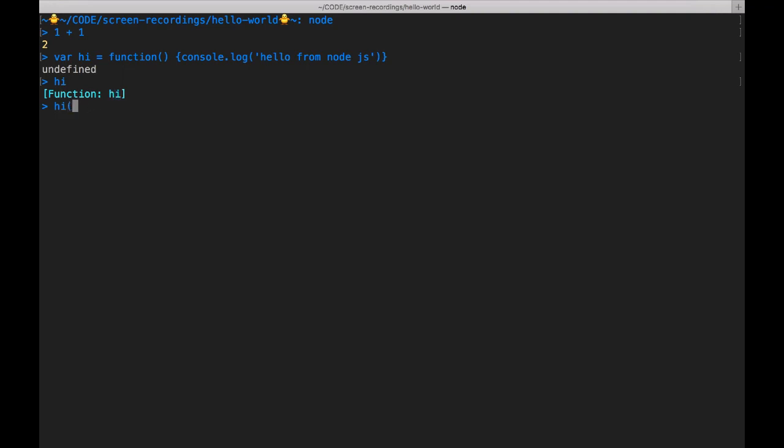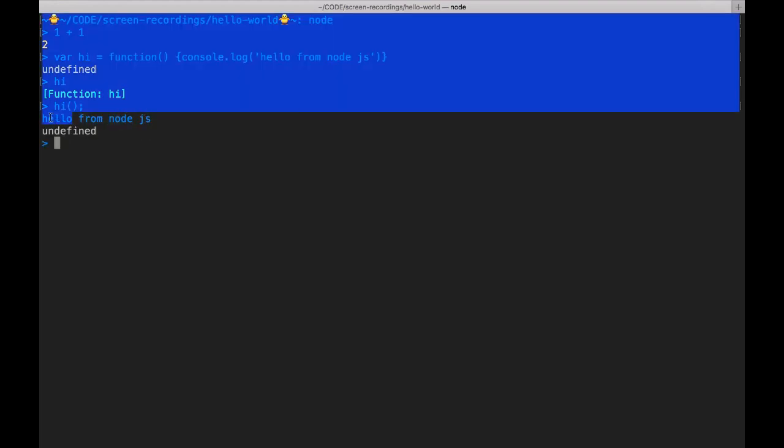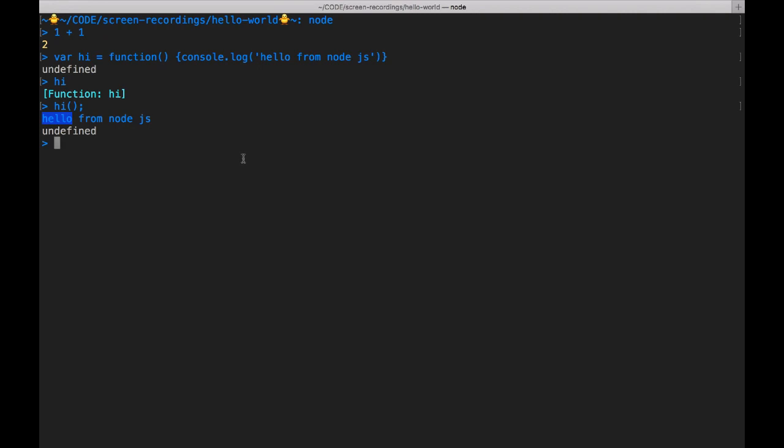But if we want to invoke this functionality of the console log and the hello, we need to add the opening and closing parentheses. Once we do, we activate the function and we get our message. Once finished, we can escape the Node shell by pressing Ctrl and C at the same time twice.